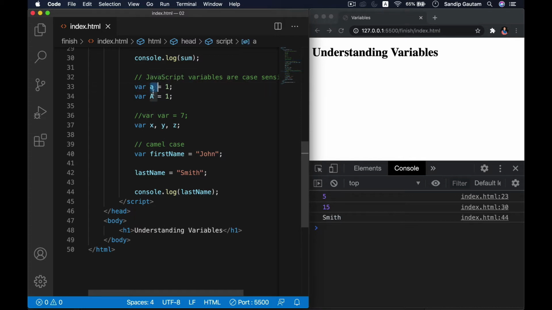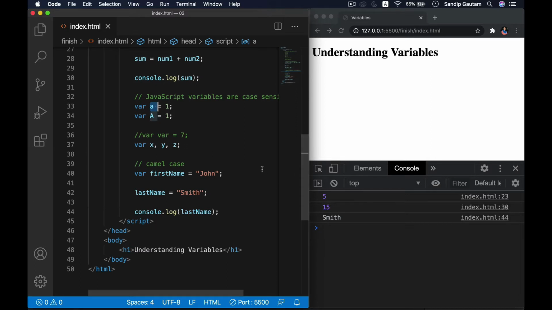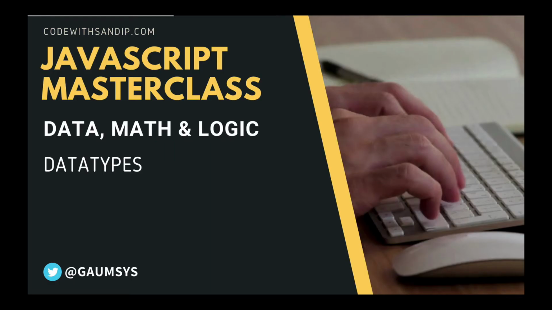Then, JavaScript variables are case sensitive. When you're defining your variables, you should remember it shouldn't start with a number. We can have long variable names with camel case. And always remember to have a var keyword before defining your variable. This is a mouthful of information I'm sharing in one video, but I think this is important and this is the fundamental concept to learn JavaScript.